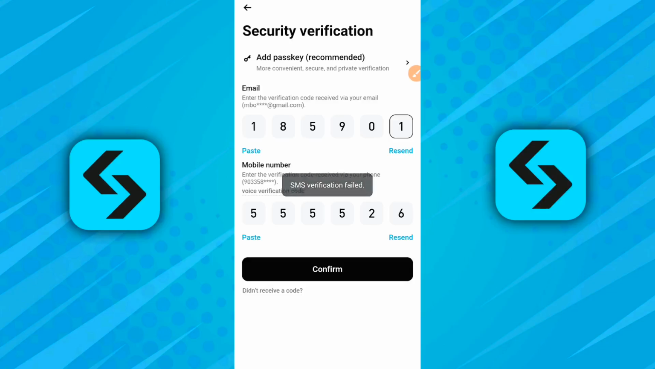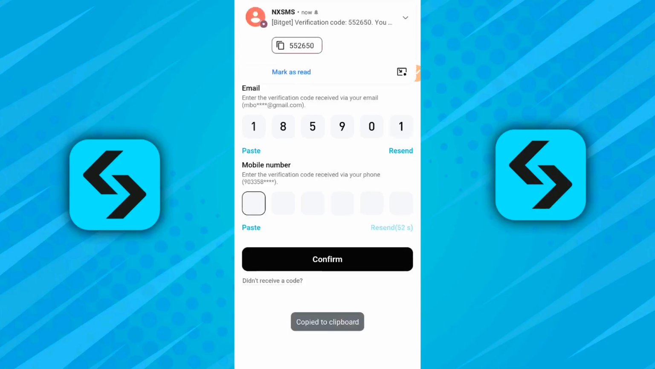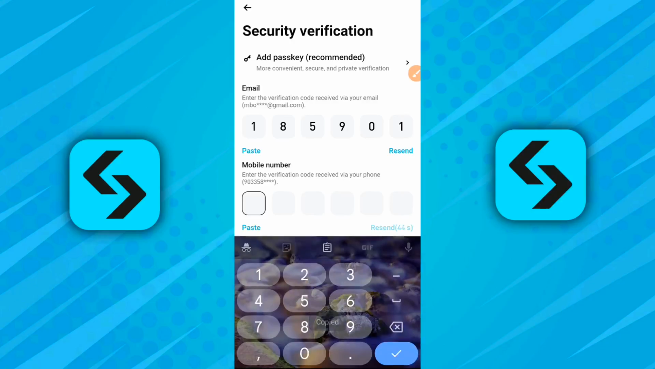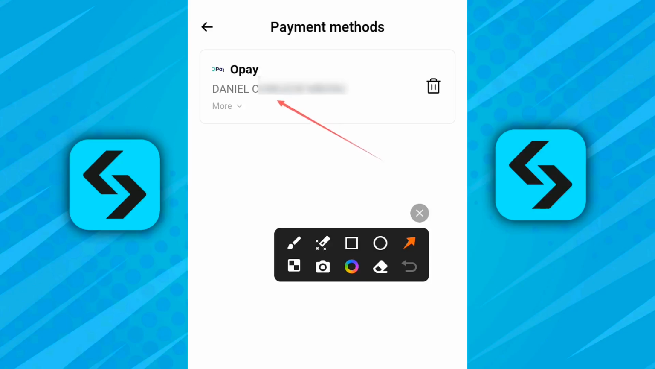So it says SMS verification failed, so I would have to resend this for the SMS verification. You actually have to be fast because you have about 51 seconds right here. You have about 60 seconds to carry out this process, so you have to be fast. So you can see for yourself, I have successfully added an OP bank account to my Bybit. So this very bank payment method has been added.